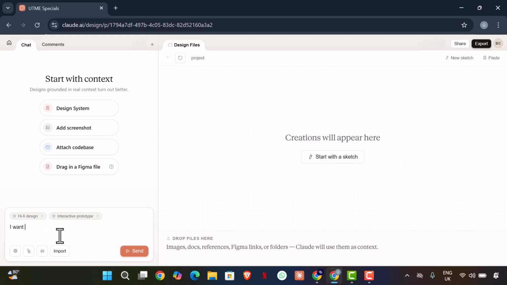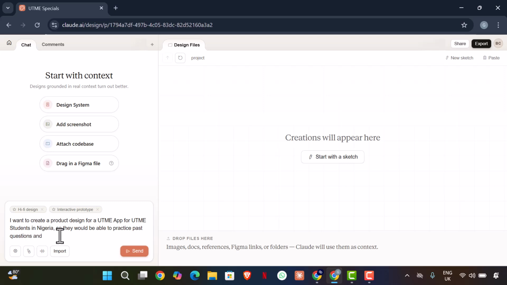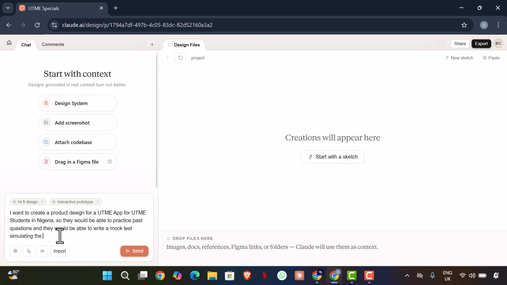So I want to create a product design for a UTME app for UTME students in Nigeria, so they would be able to practice past questions and they would be able to write a mock test simulating the CBT UTME exam type. Yeah, so basically, so let's see what else we have here.